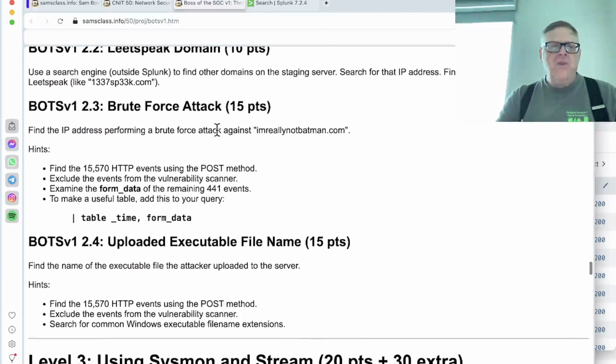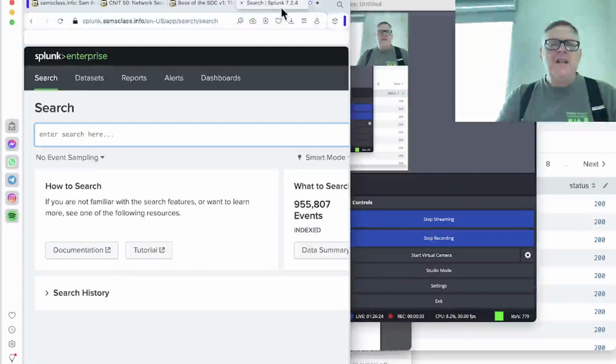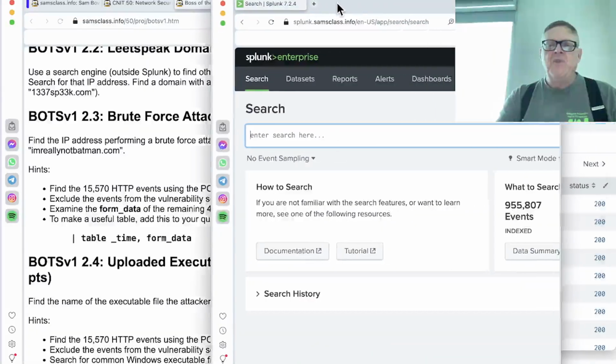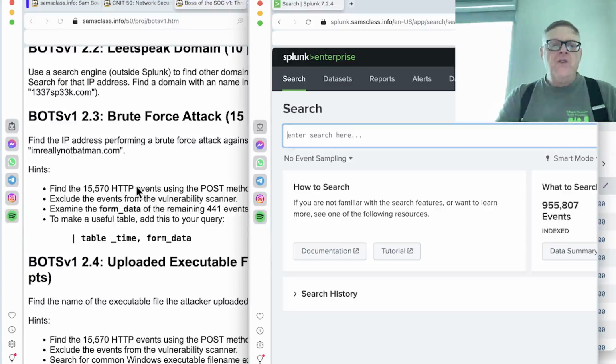Right now we're going to find the IP address performing the brute force attack. I'll pick up this one. This is fun. Let me shove this to the side and move this a little so I can see them more or less at the same time. Okay, so here we are. First, we're going to find the HTTP events using the post method.